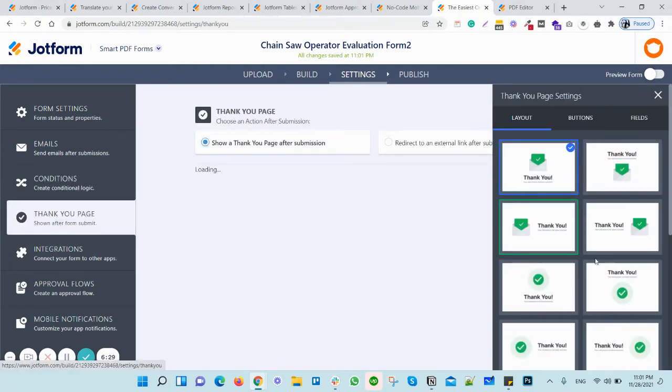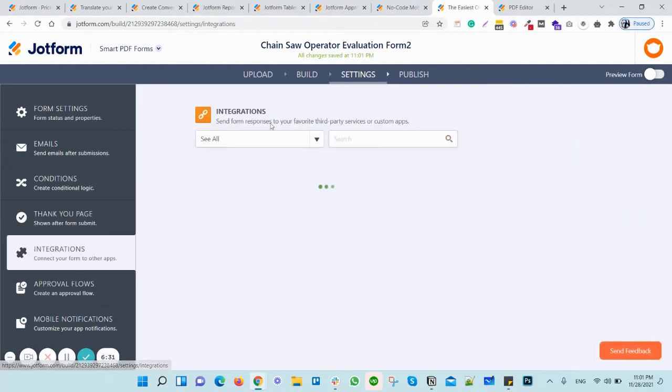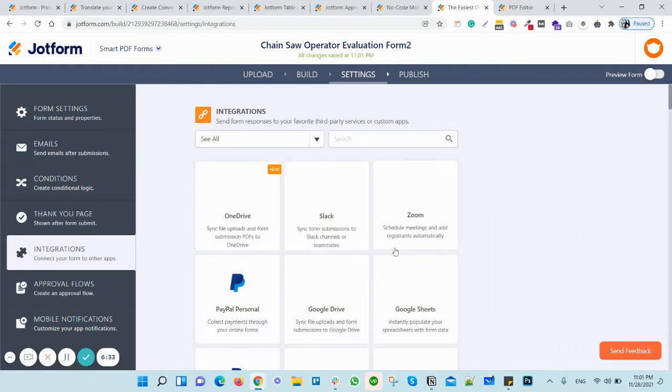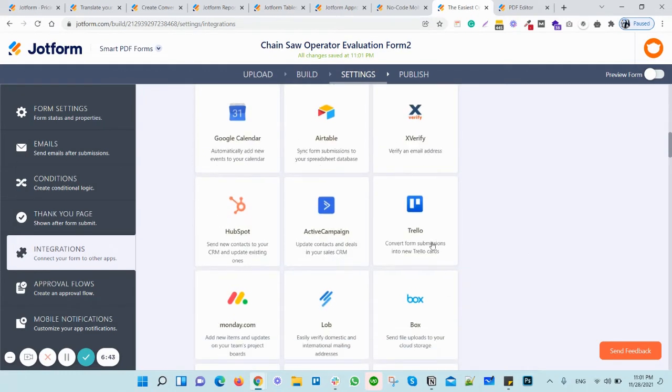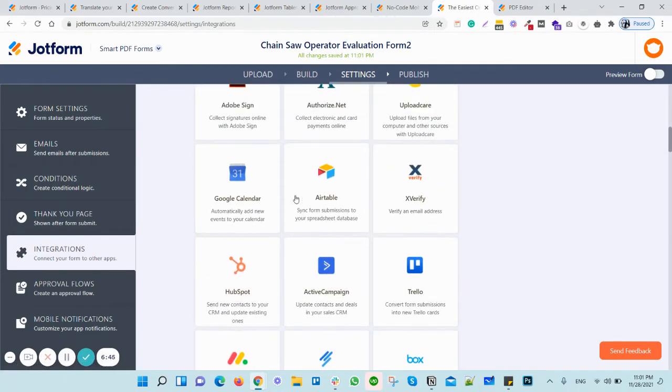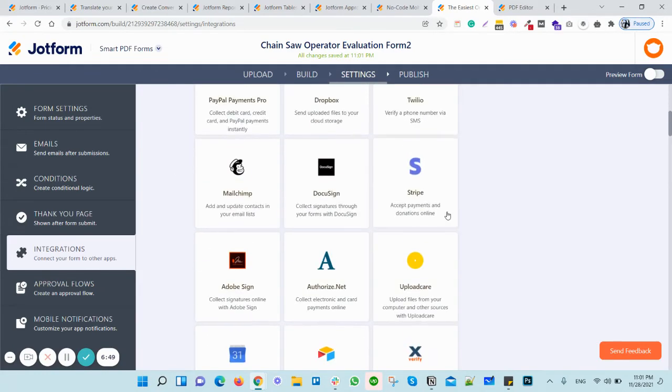So we can set up different thank you pages. We can integrate a variety of applications here, like Google Sheets. You don't need Zapier. Automatically, you can send your data to an online Google Sheet, to Slack, to Mailchimp. But for some cases you may need Zapier and Integromat type tools for further extensive conditional integrations.